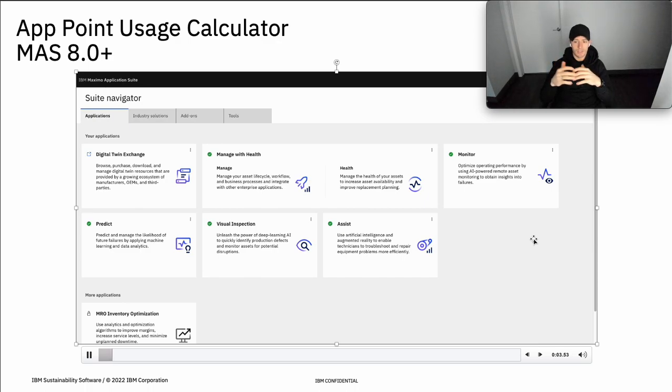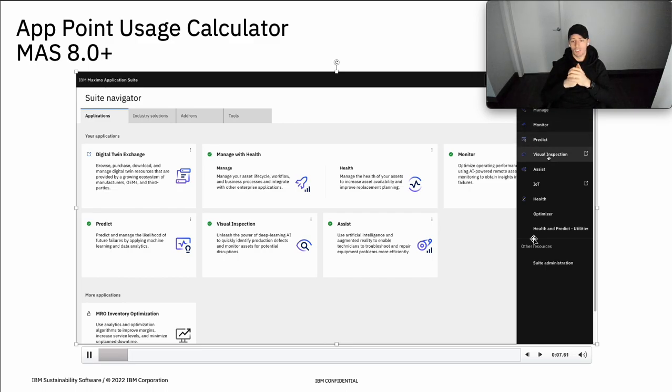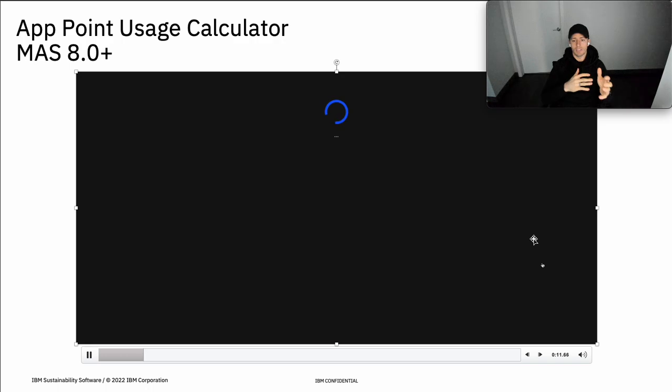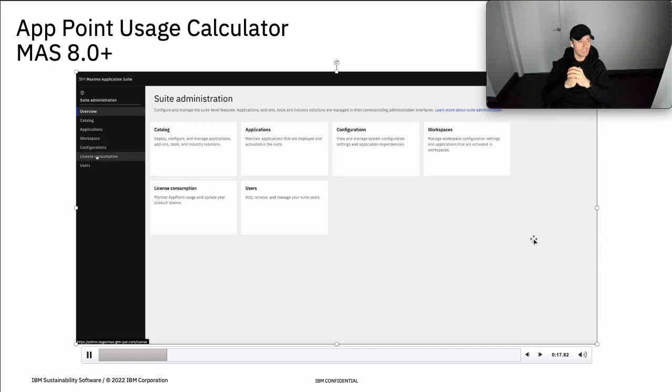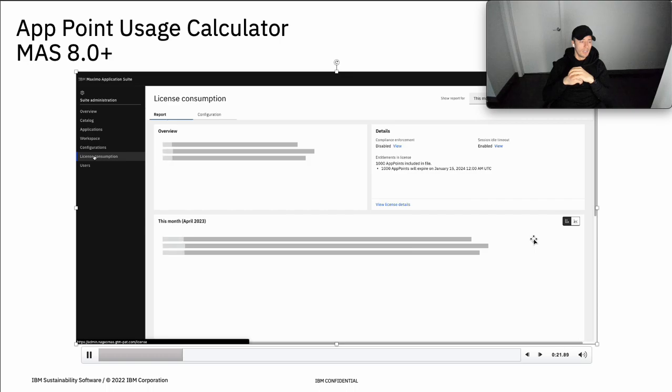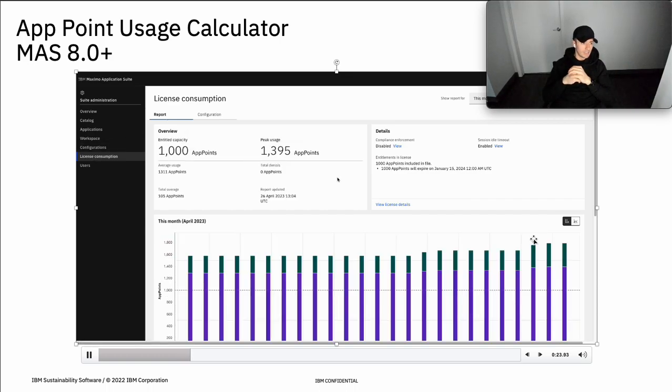This allows admins to really, at the click of a button, have access to all the information I just showed you that we had to pull from that application in 7.6. It'll calculate the peak usage automatically. It'll give you any overages. And here we see me logging into my environment as an admin, clicking the license consumption within the administrative portal. And right off the bat, we have the calculated peak usage and any overages.